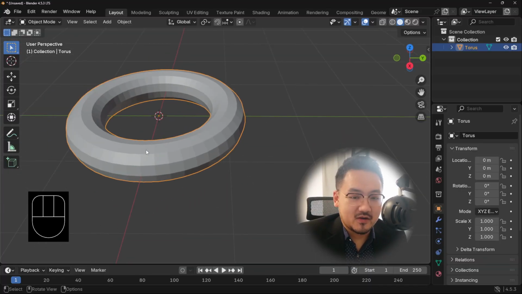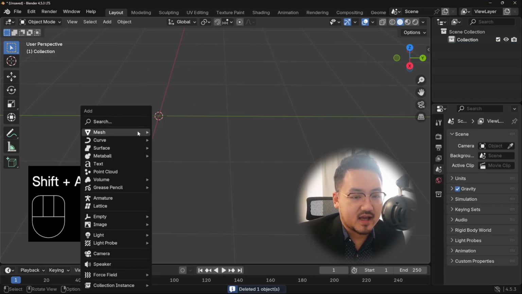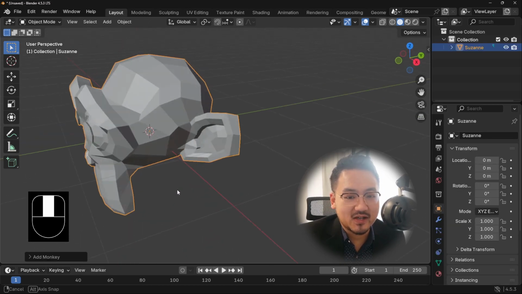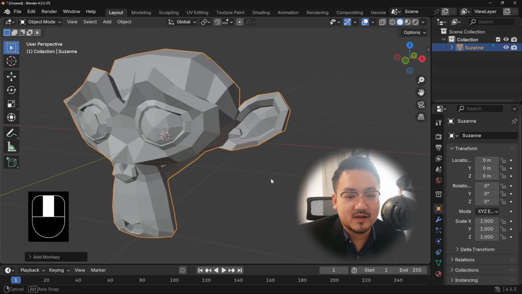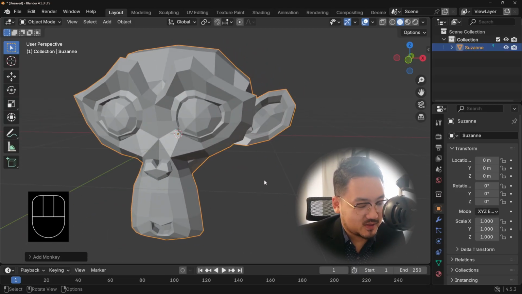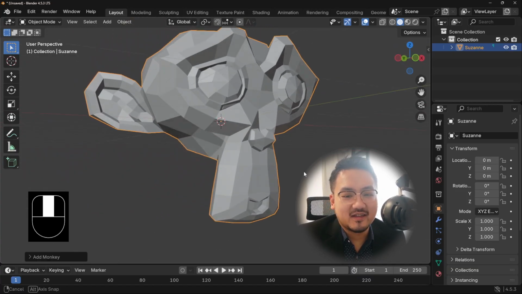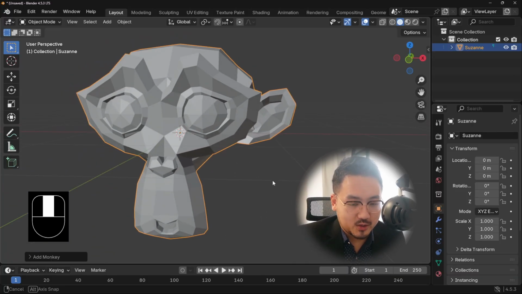And of course you can play around here, because right now you can essentially add anything. But I want you to add the monkey. This is Suzanne the monkey. You can see the monkey's name is called Suzanne. Suzanne the monkey is the iconic object that you're going to encounter when you learn and play around and test if there is a new functionality coming out of Blender, because it's just so iconic. This is kind of a representation of the Blender modeling software.